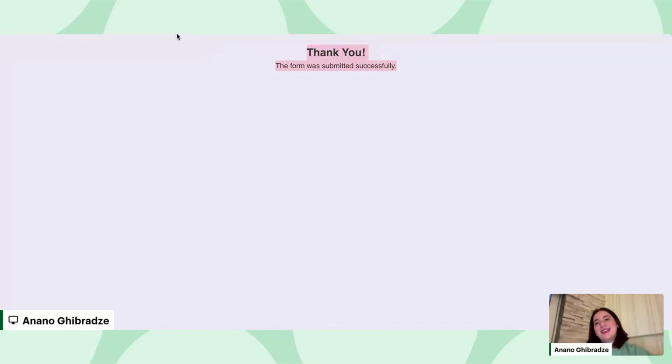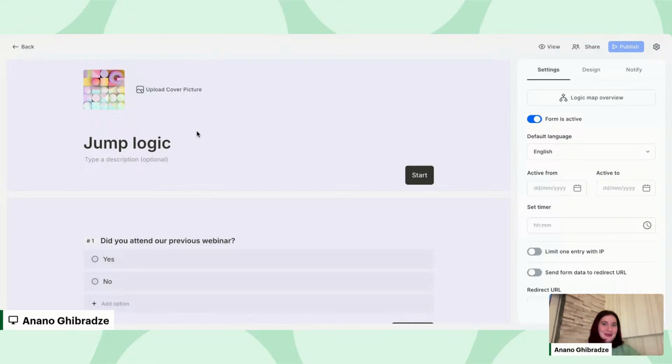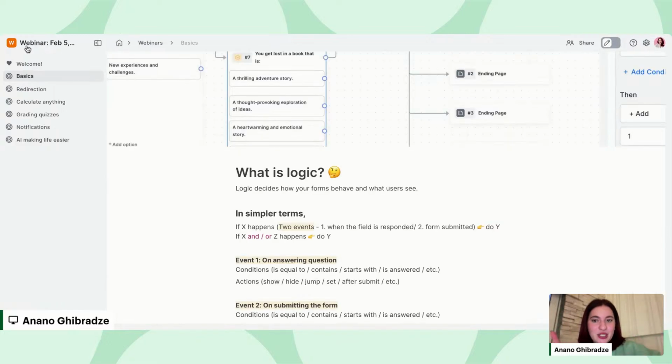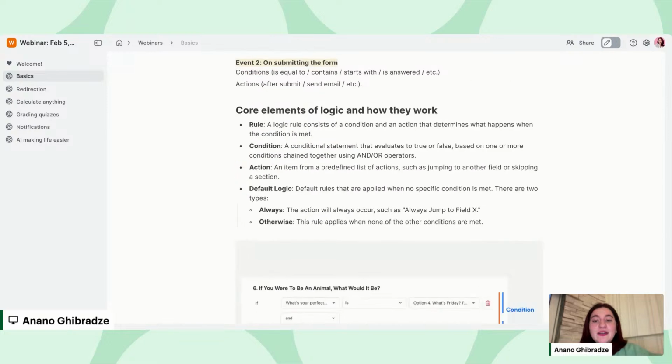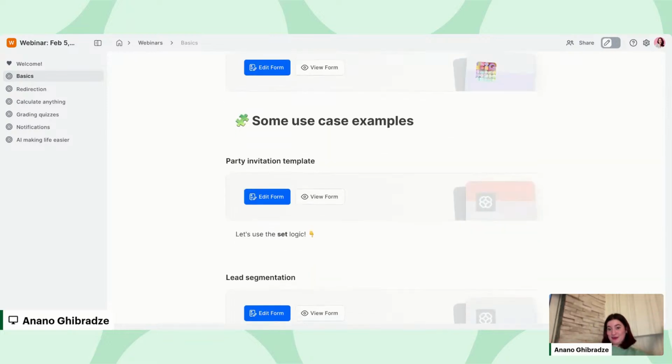This makes more sense when we have more fields in the form, definitely, and we have these use cases, but this is just a very basic explanation of the difference between these two and how you can use them. Now let's go into some use case examples.